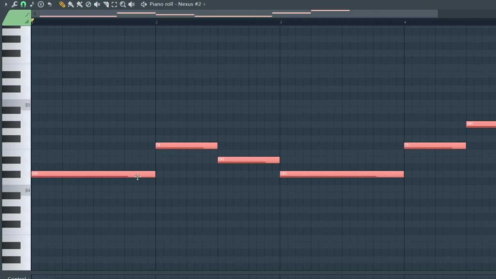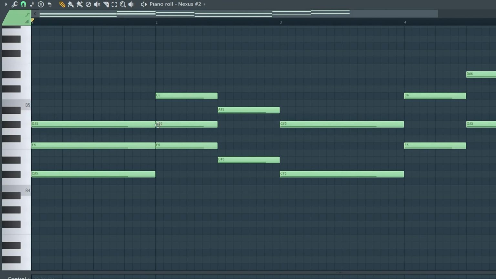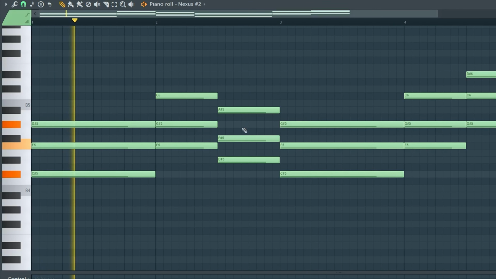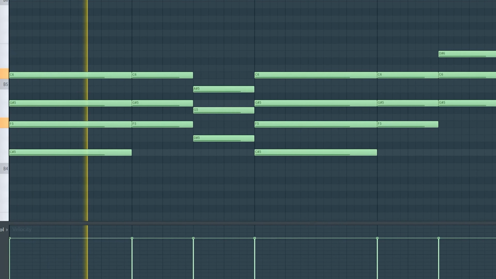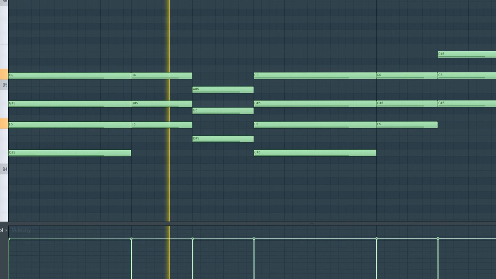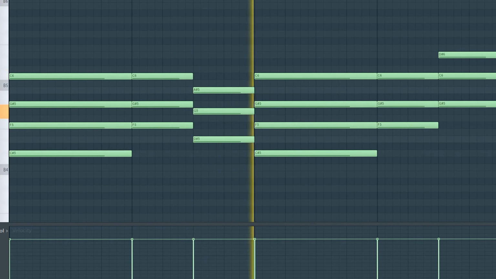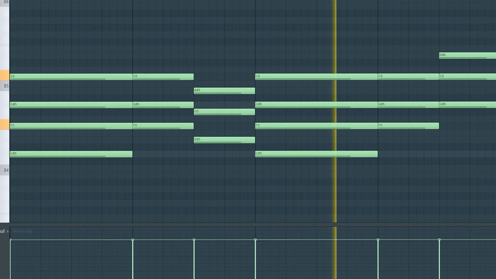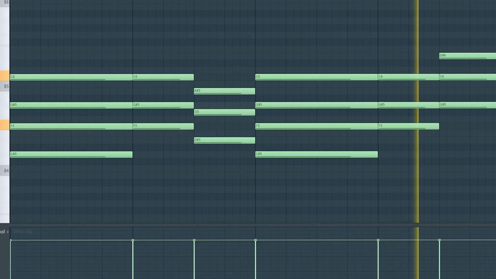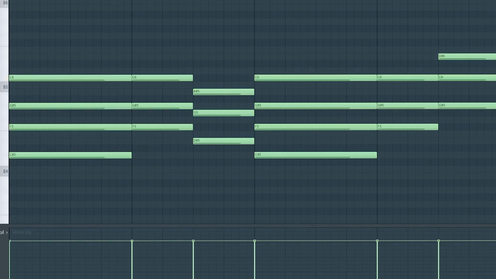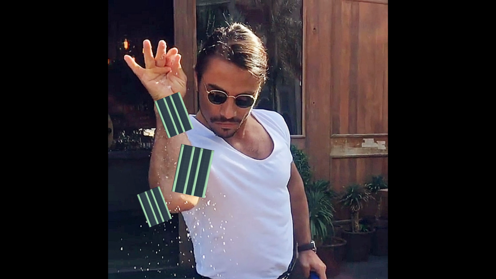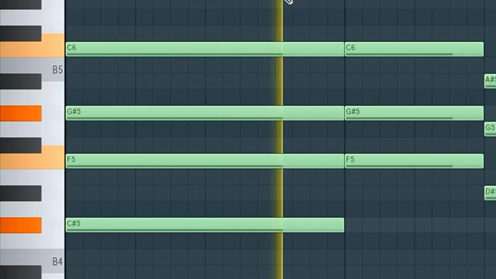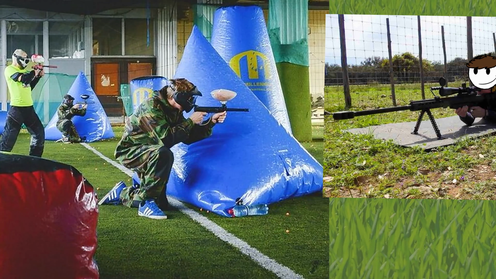If we just copy the notes and paste them 7 notes up and add a note in the 3rd or 4th position in between, we got ourselves some chords. I put another note on top of this one for some extra flavor, like seasoning your beef Wellington, or bringing your 50 cal to your local paintball game.